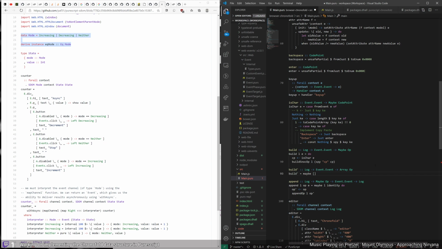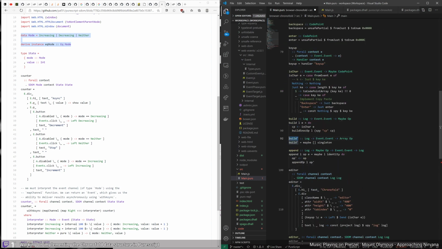Or identity. No, not identity. Need to be transforming the just. Oh, right. It just needs to be singleton. Array singleton. And then append is going to be... Append can't be the same thing, but we don't need that. So build prime.